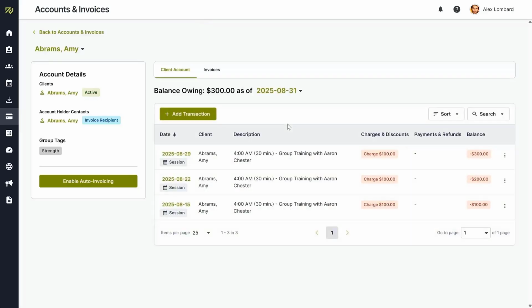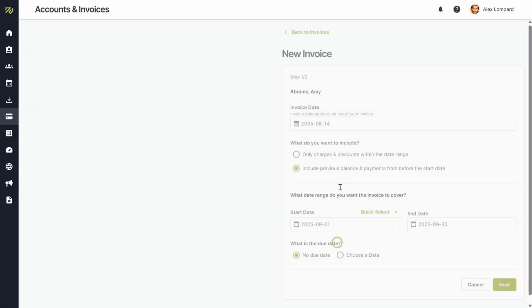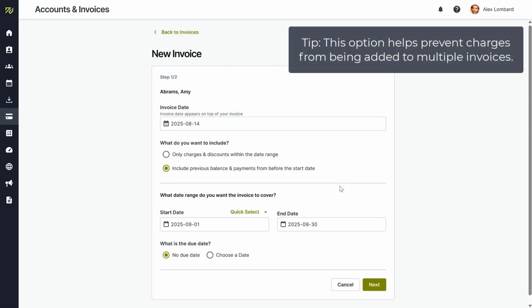Once you have an outstanding balance, you'll want to generate an invoice to send to your client so that they know how much to pay you. From the Invoices tab, hit Create Invoice. Choose the date, and then select what transactions you want to include. Selecting to include previous balance and payments from before the start date helps prevent charges from being added to multiple invoices.